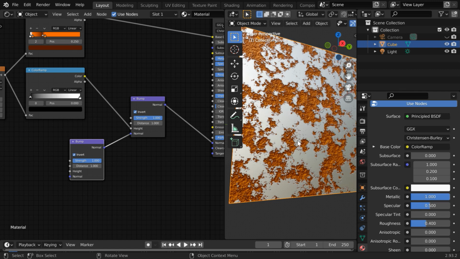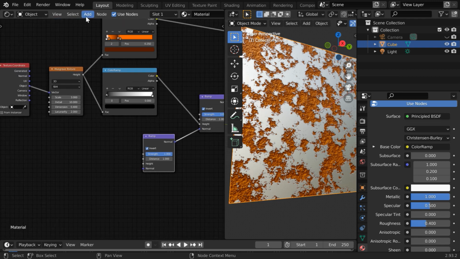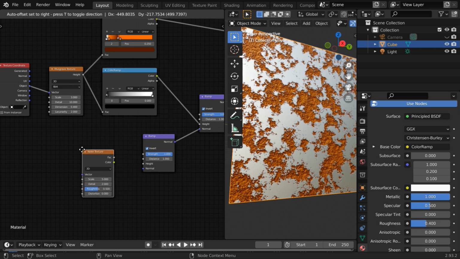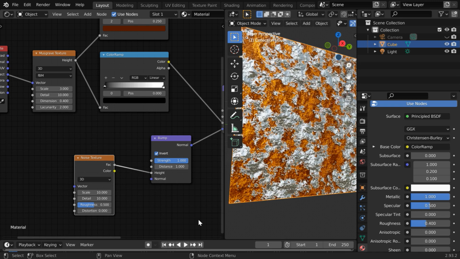You may not see any immediate change here, because we are yet to add some noise texture as an input to this second bump node. So, go to the Add menu and from the Texture group, add one noise texture. For a better result, we need to use a higher scale value here, maybe 10. And change the detail value to also 10. Then connect its output to the height input of this bump node.